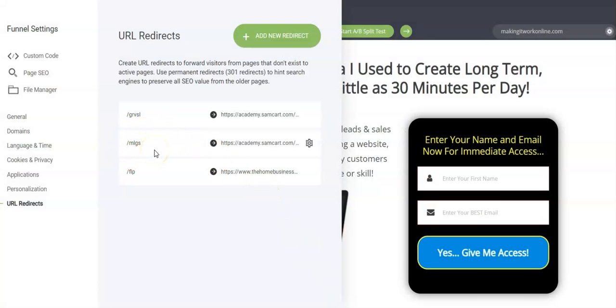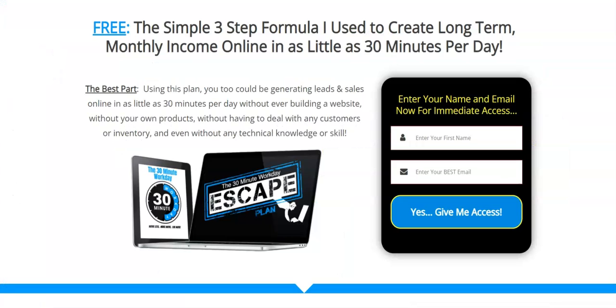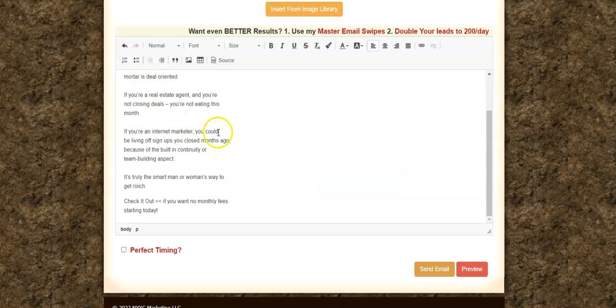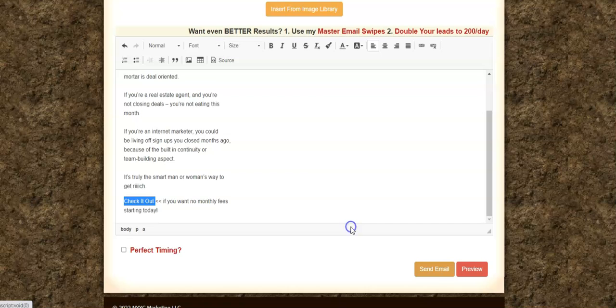So whatever your domain name is, like mine is makingitworkonline.com, just click on it to open in a new window, and then copy the domain name and go back to My Lead Gen Secret. And I'm going to highlight "check it out." Click the little chain icon, then paste the domain name right here, and then add the redirect name that we just created a moment ago, which was MLGS, and then click OK.